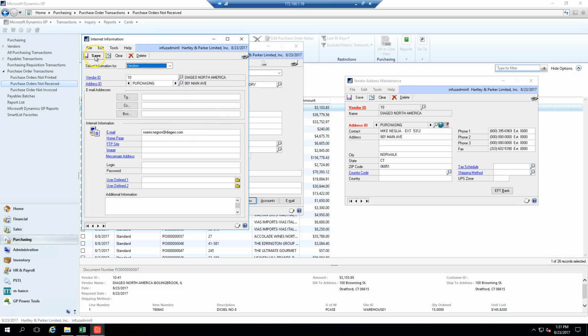Can you only put one email there? No, you can put several. Yep. Do semicolon. Yep. We already have some vendors set up like that.